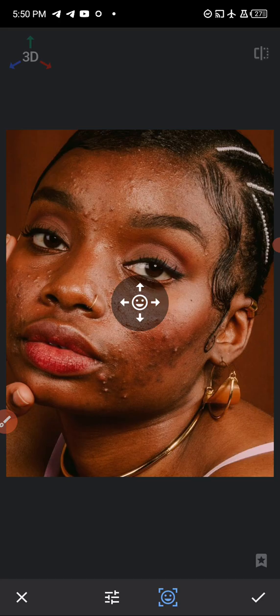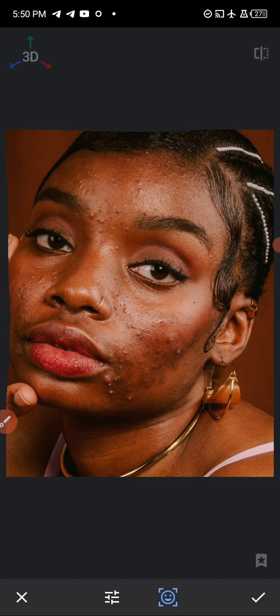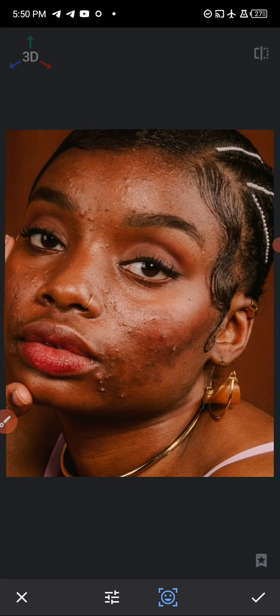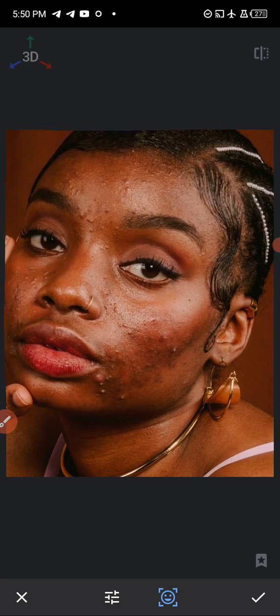So I'm going to slide my hand to the left, to the right, sorry. Then you can see our face is moving. Then take it to the right. This is what it does to our face. It just adjusts the person's face.